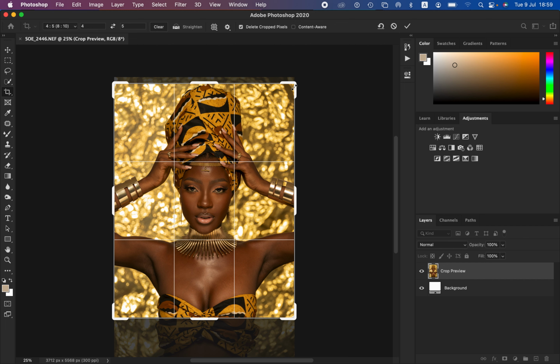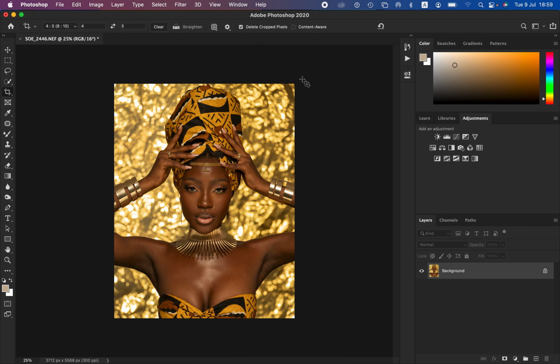So to crop, you can either drag in these corners just like that, and after doing that, simply hit enter and it is going to automatically crop the image.